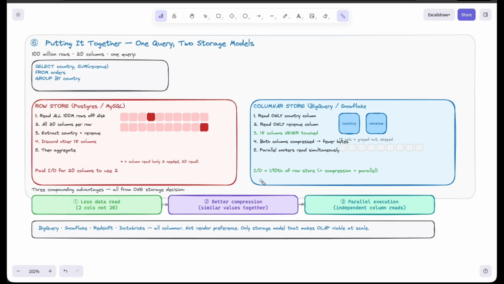So if you see the paid input/output here, it is literally one tenth of the row storage because we didn't even touch all the columns. We only take care of these two columns, and both are processed in parallel. This is one of the big advantages. And compression is one more thing. This data is already compressed as it's independent of each other.